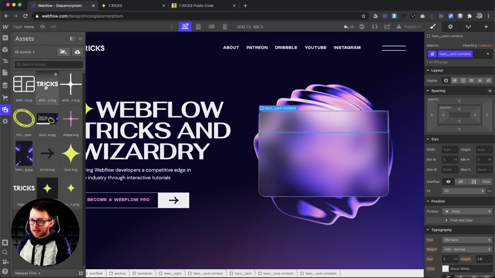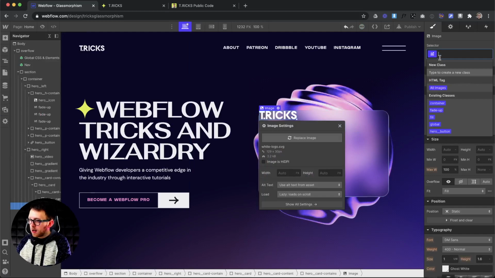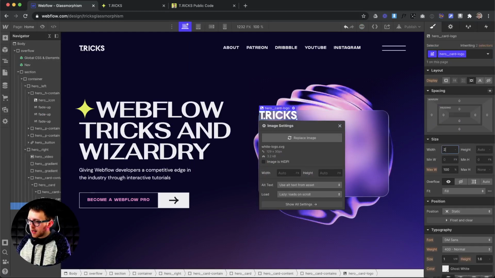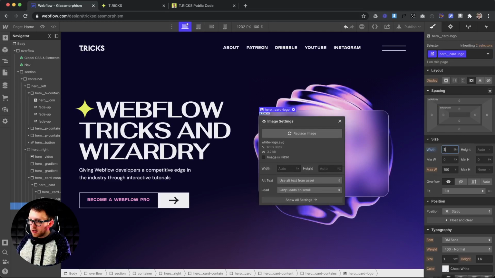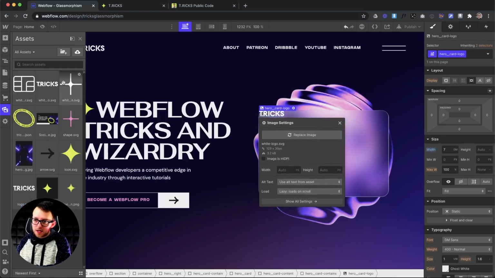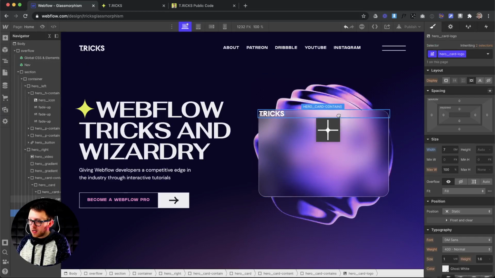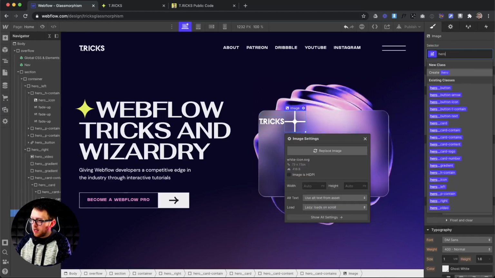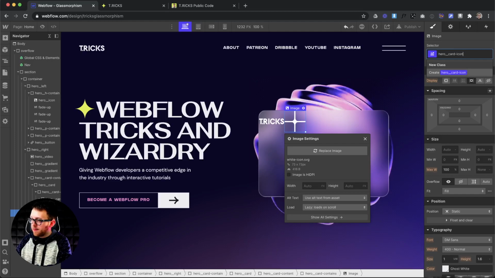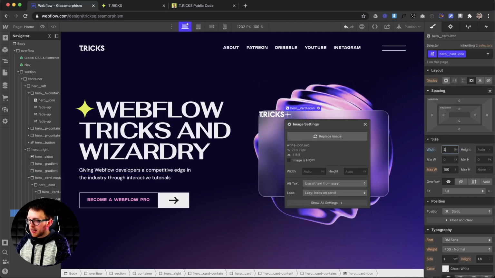We can just drag in maybe our logos here. I'll call this hero card logo and give this a width that I can apply here, basically just setting the size of it, and then let's drag in our icon, which also needs to be in here, and we'll call this hero card icon. And I'll set a size here.